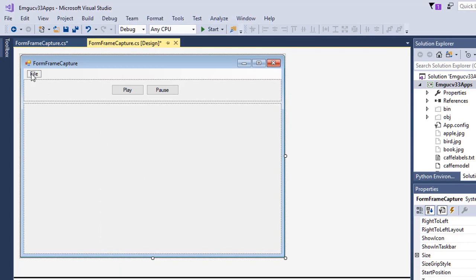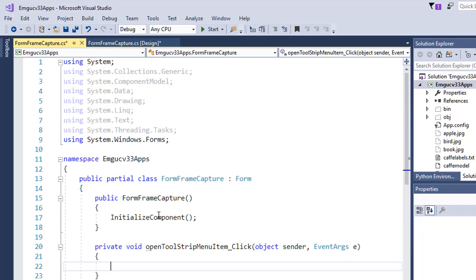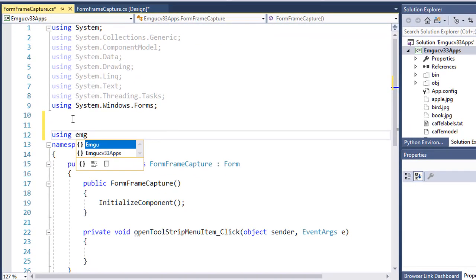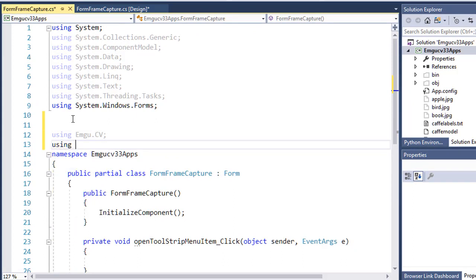Okay, now I can open a video and double click on this Open, and the first thing that I need to do is to include Emgu CV in my project. So I'll do that by using Emgu.CV and Emgu.CV.Structure also.